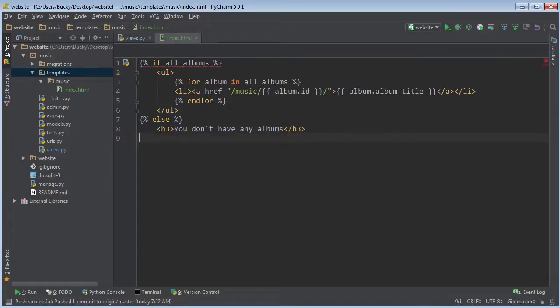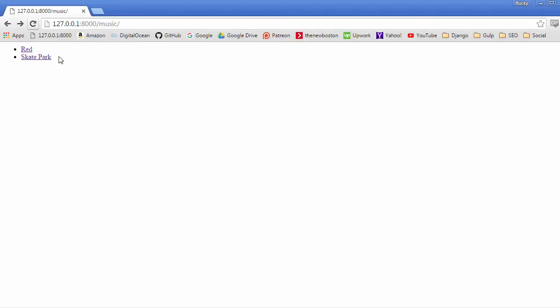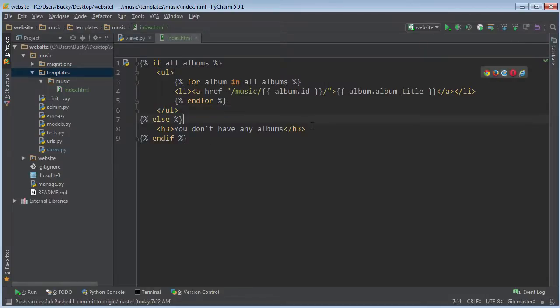And actually, whenever you have if else, you need to end it with an end if, and that's just so Django knows where it's supposed to stop analyzing. So end if, and there you go. Whenever we look at this, since we do have albums, it should be the same. But if anyone was looking at this and they didn't have albums, they would see this little indicator, and that way they don't have a blank screen wondering, am I supposed to see something here or not? What's going on?